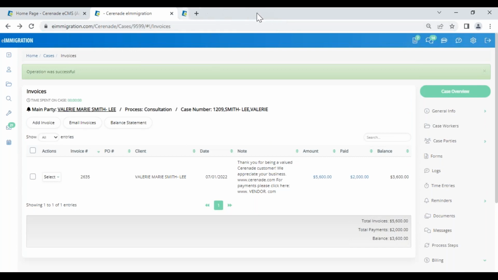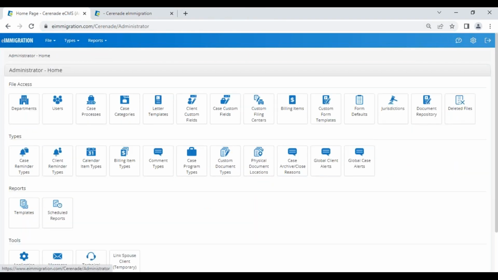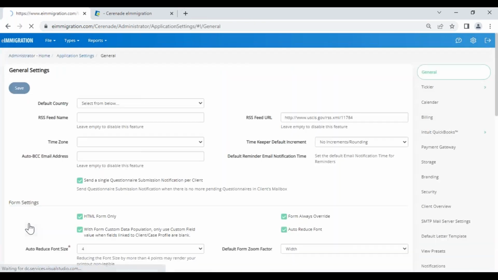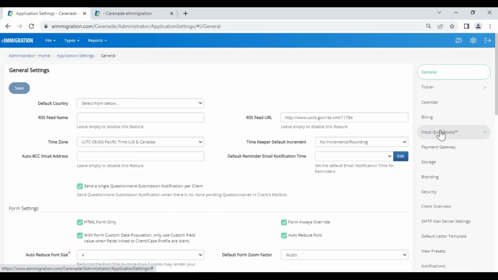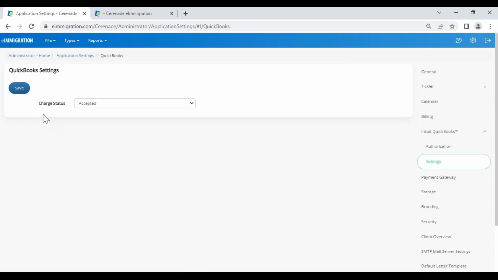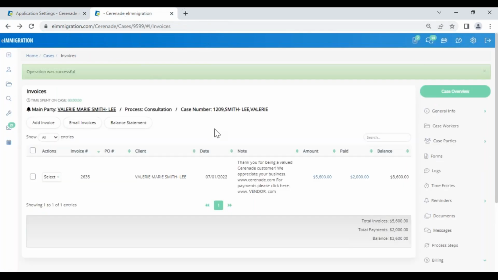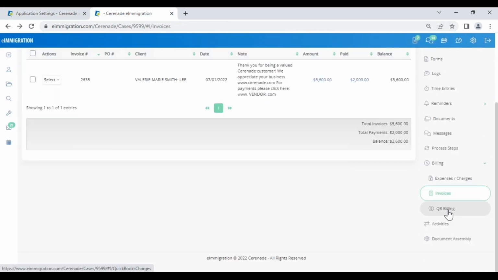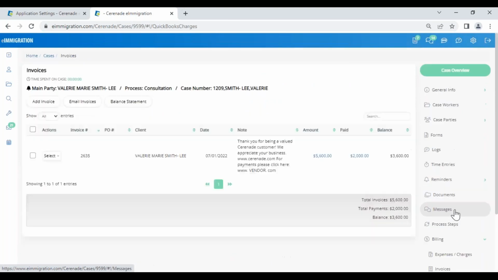So for those who want to use QuickBooks, make sure that you connect your account under application settings. Now you're going to see the Intuit QuickBooks authorization. This is where you can authorize your QuickBooks and connect it to eIMMIGRATION. And also your settings: when you submit a charge, do you want that to show as accepted or pending? This is where you can change the settings for QuickBooks. On the other side, when you have a case and you want to use your QuickBooks, you're going to see under billing the words QuickBooks Billing.